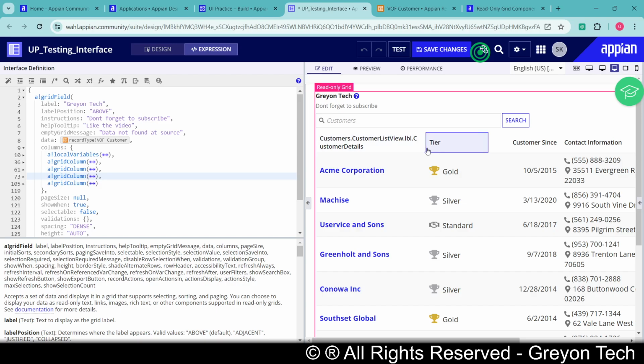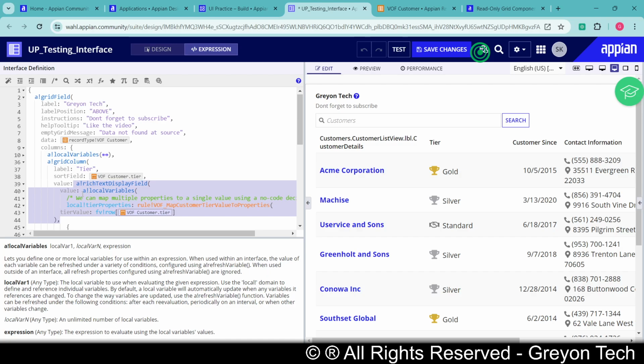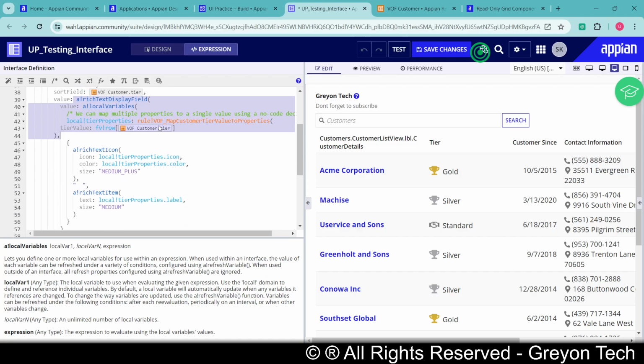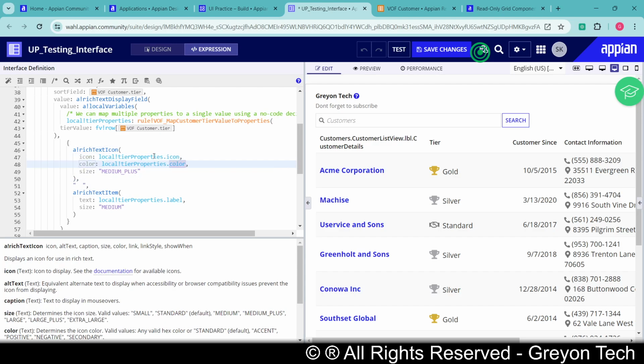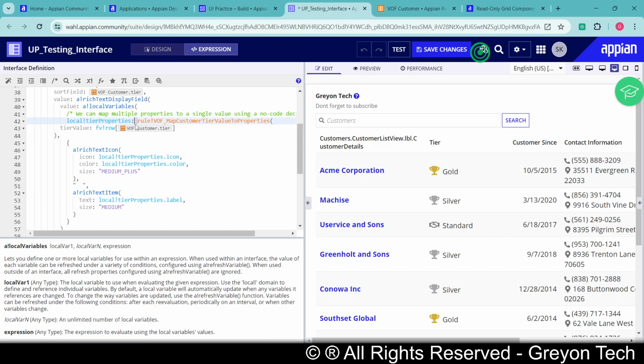If we explore the tier column, we can see that label is tier, sort field is tier, and value is tier, displaying the tier coming from a record type column, and we are using rich text, icon, color, icon, tier properties icon, and label. There is a rule which is calling a rule, bank view of map customer tier value to properties, and then from there we are fetching the icon.